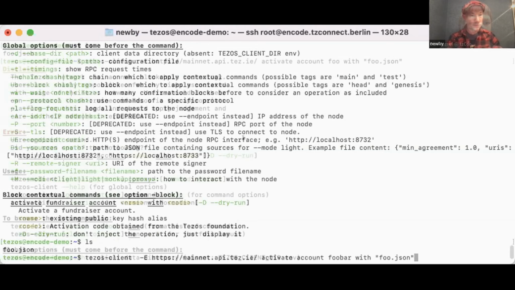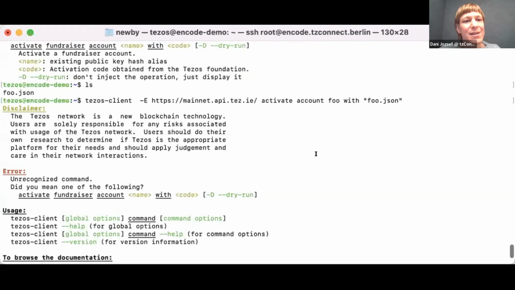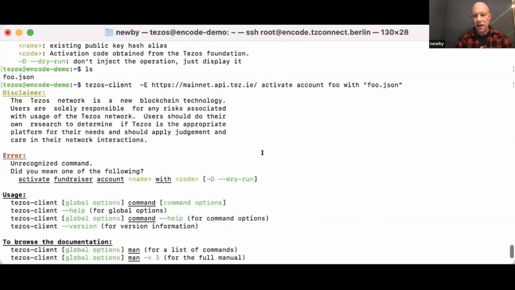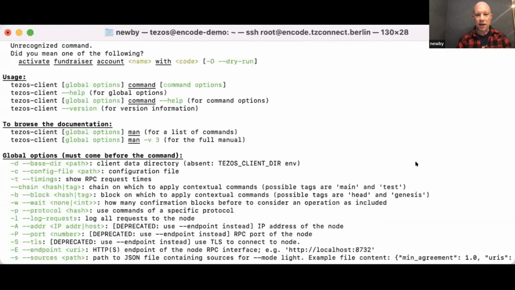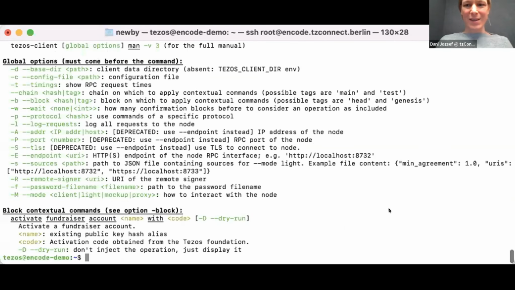Dani, what am I doing wrong? Okay, unrecognized command. There it is. Did you mean one of the following? Okay, Dani, maybe we press on with the presentation while I try and work out why my technical skills have failed us at this moment.